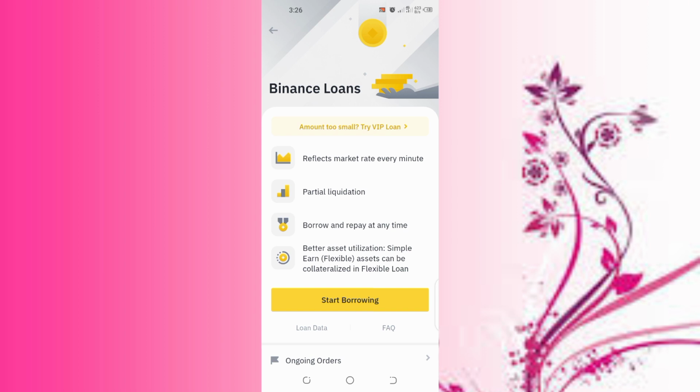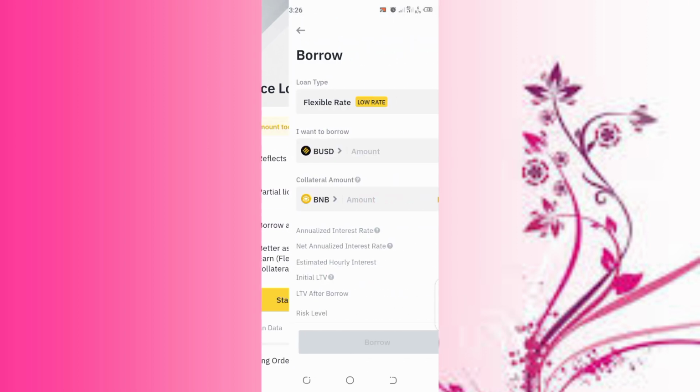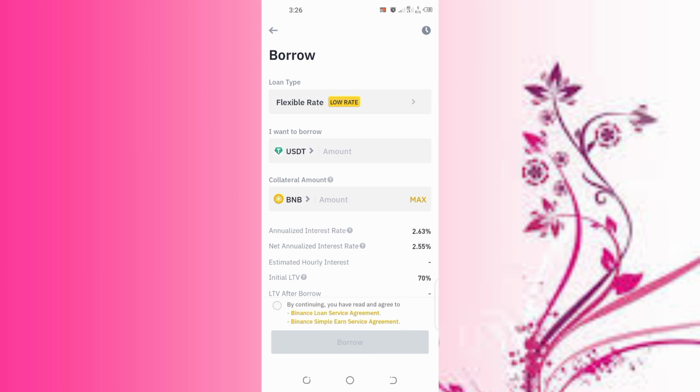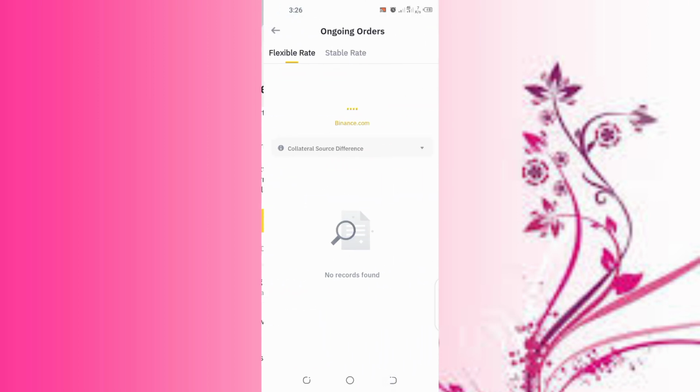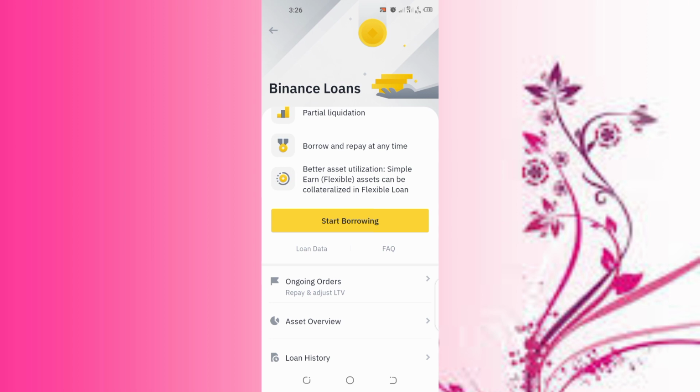But guys, if you want to borrow money here, I would advise you to borrow non-stable coins. For example, you borrow, then you leave USDT as stable coin down here. That is how you can borrow money from here. But of course, you can tap here. If I had the loan running here, it would be here. Then I would pay it back from there.